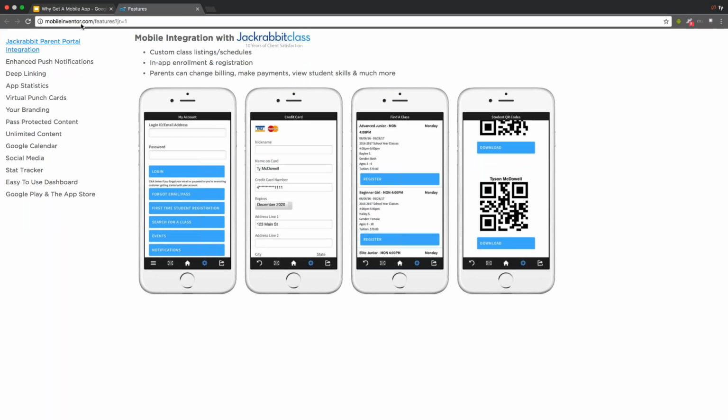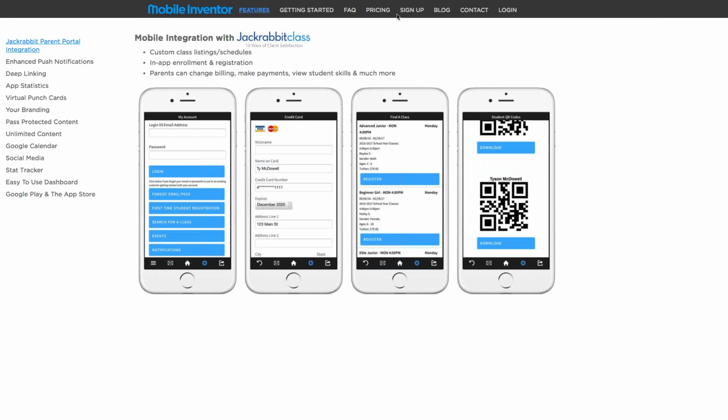Okay, so you can find this on our website at mobileinventor.com. There will be a link right next to the logo called Features. You can click that.